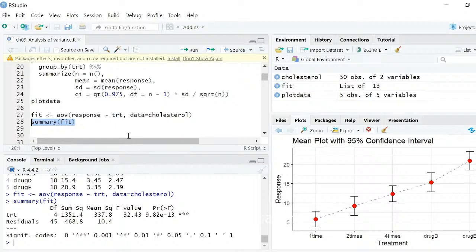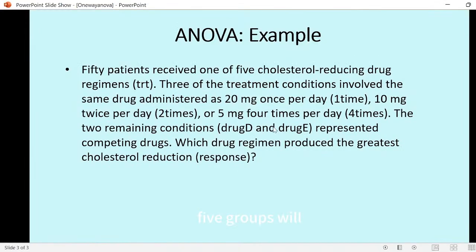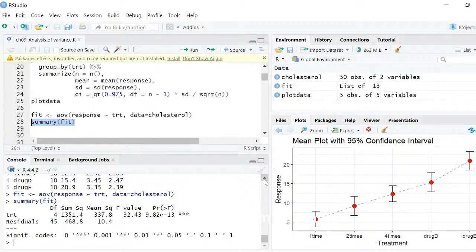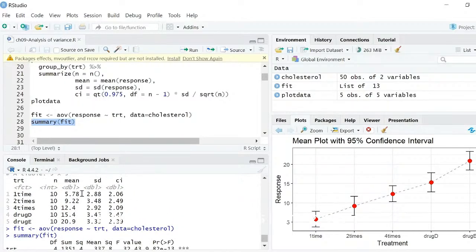So we can say the treatment for 5 groups will not have the same result for the cluster level reduction here. And which produced the greatest, we can get from this table. This is the mean value and this is the greatest, right?